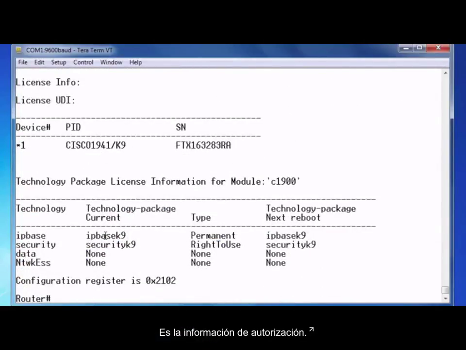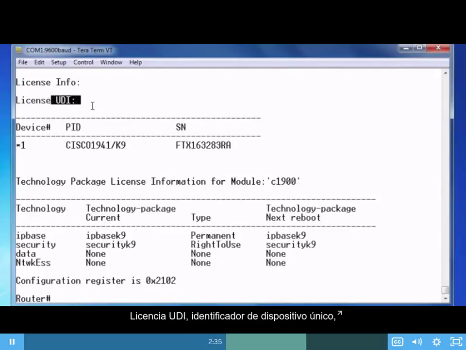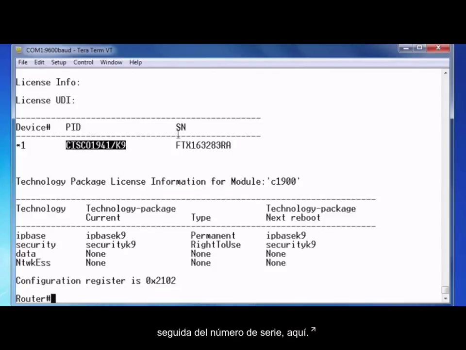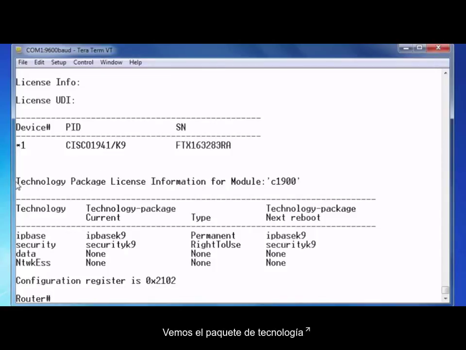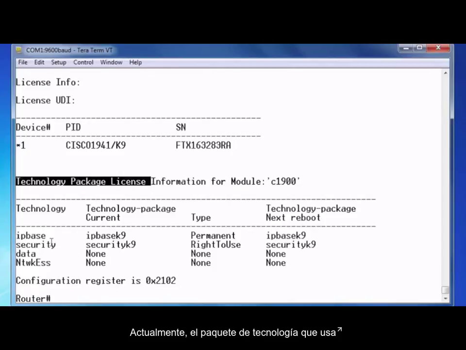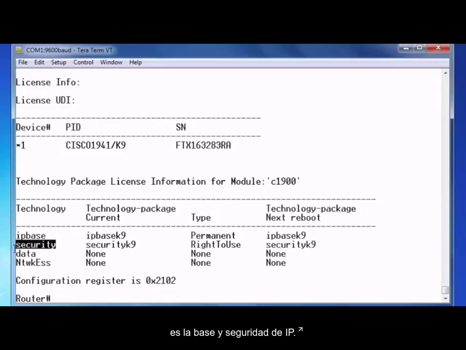Here's our licensing information. The license UDI, or Unique Device Identifier, is made up of the product ID here, followed by the serial number here. We can see the technology package that this router is using. Currently, the technology package that it's using is the IP base and security. We can see that right here since it's the current technology package. Notice that the data package and the NTWK ESS are set to none.